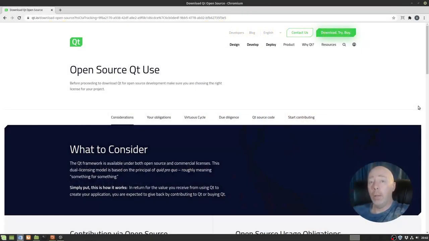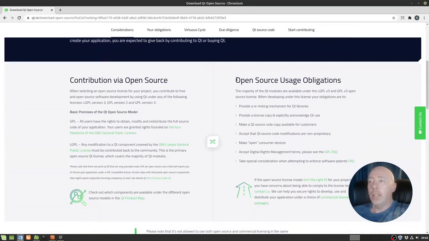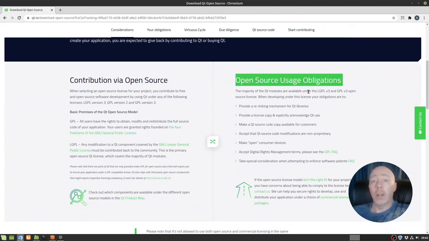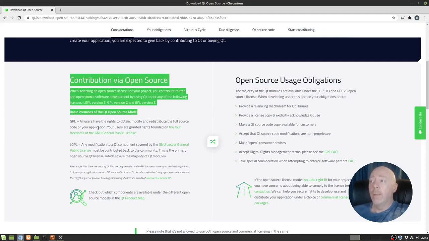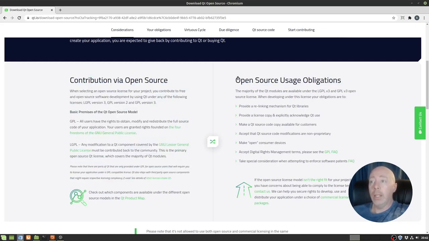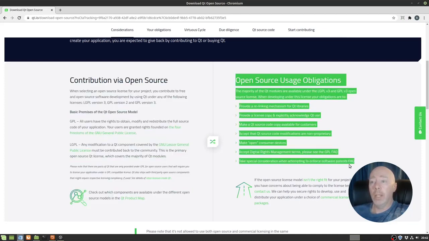Okay, back at Qt's website, we are in the open source section. You scroll down, you're going to see this little thing that says open source usage obligations. This is where people get really, really scared really, really fast. If all this legal stuff wasn't scary, this really scares the bejeebus out of people.